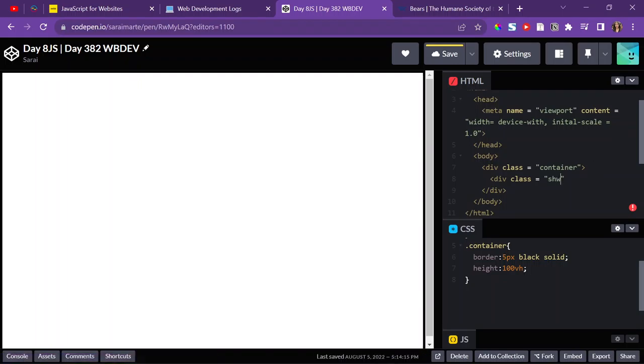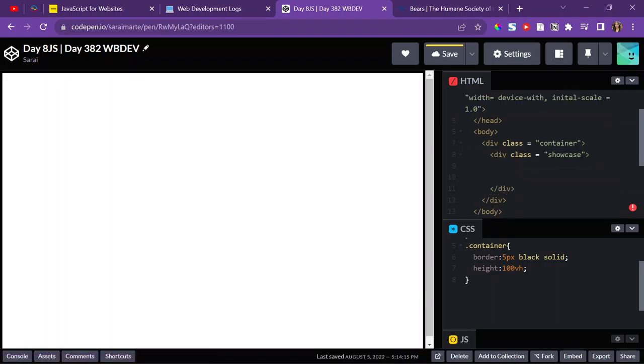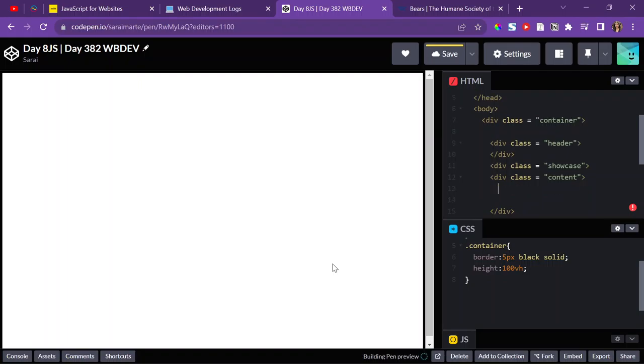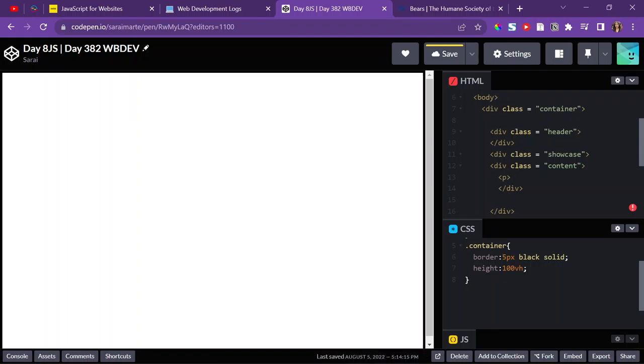All right, so inside the container, I'm going to have a showcase, or I guess a hero section. I usually call it a showcase. And inside the showcase, there is a header, or at least, you know what? Not really. I'll have a header here. I'll give it a class header. And for the showcase itself, inside, I think I'm going to have something like showcase content, or maybe just content. And then it's just going to be kind of like a paragraph, maybe like the catchphrase or something.